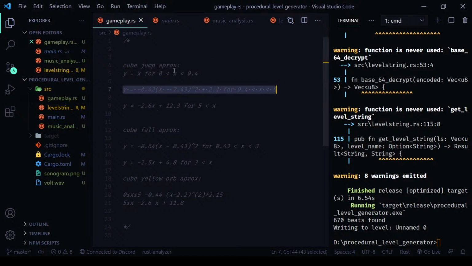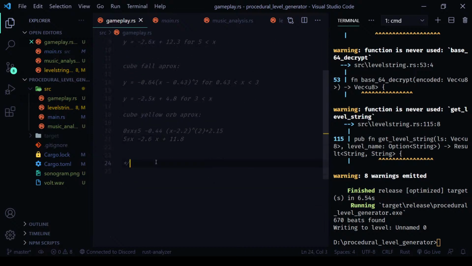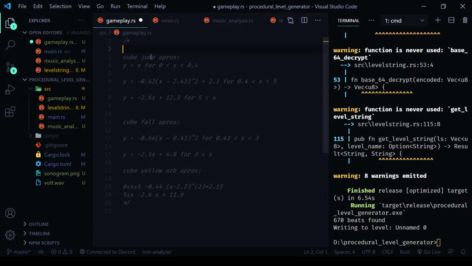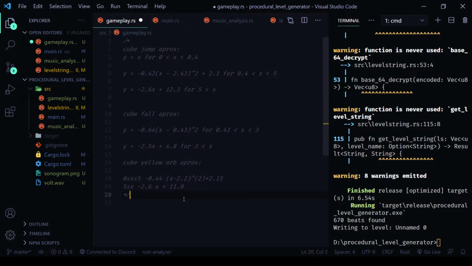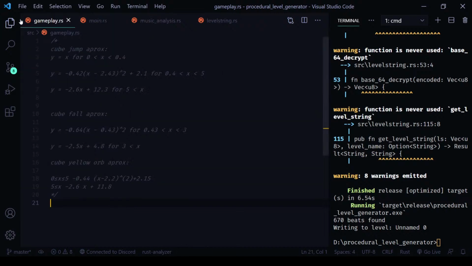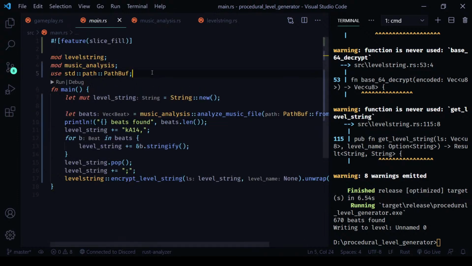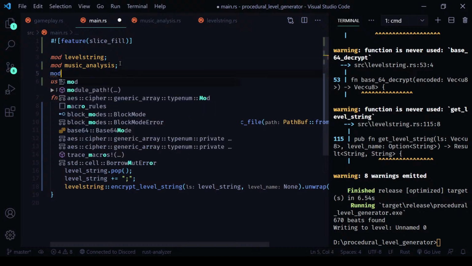So I made a couple of formulas. I made cube jump, and I made cube fall, and also yellow orb. I was supposed to make more, but I'm lazy, so I only made these. I'm going to try to use these somehow. I'm not really sure how yet. Let's just try. Let me close these so it's a little cleaner. First off, I need to include the thing.